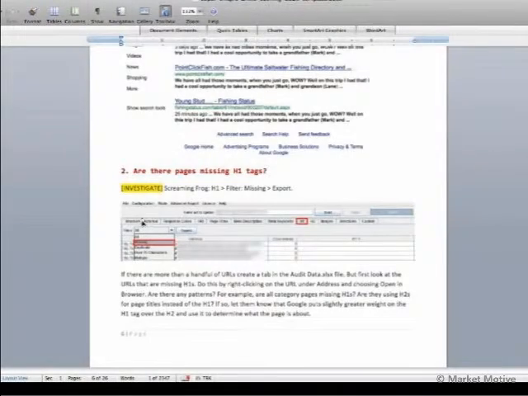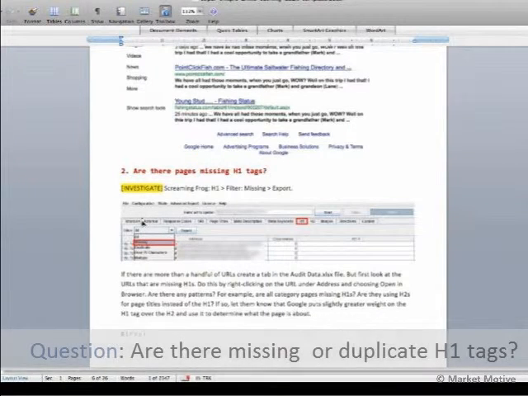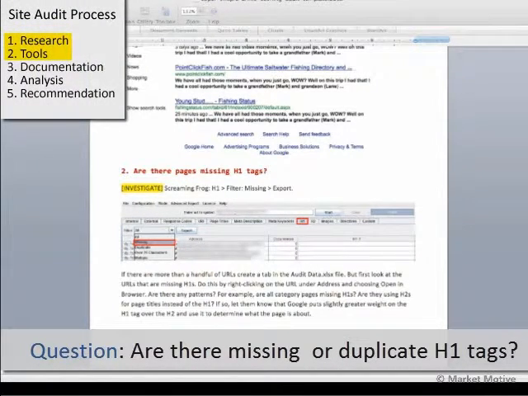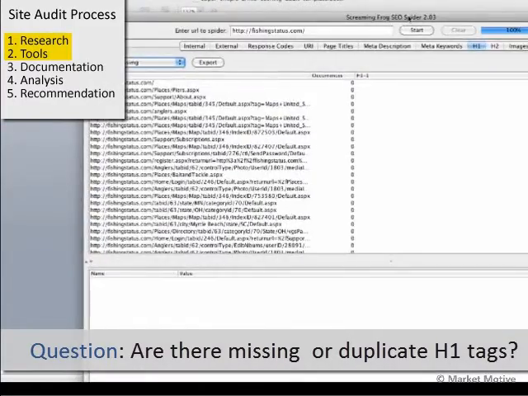So we're going to go on to the second question here in our list, and that's, are there pages that are missing H1 tags? Now you can debate the merits of whether H1 tags are important or not anymore, but this is one of the things that we're going to just investigate and take a look at. So you can see how Annie's documented this. This is what we need to do. We'll go right into Screaming Frog and see if there are H1 tags that are missing.